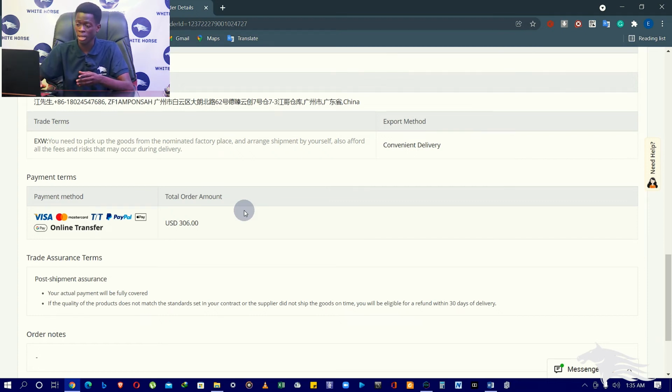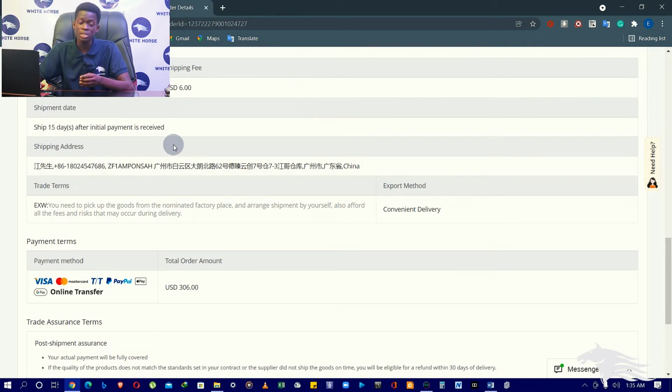So you must make sure that each and every detail is as you gave it to the supplier. And also the shipping address is very important. The shipping address, as you can see here, I gave her the warehouse address, which is also the shipping address. You need to make sure that each and every detail is as you have given to the supplier, or else she might send your item to another warehouse or to a different location.